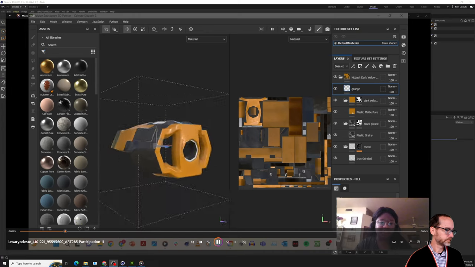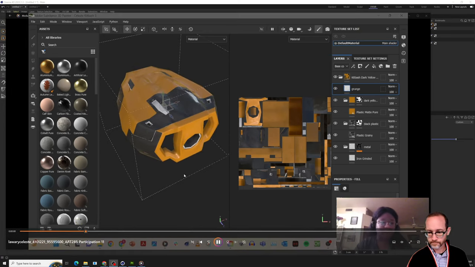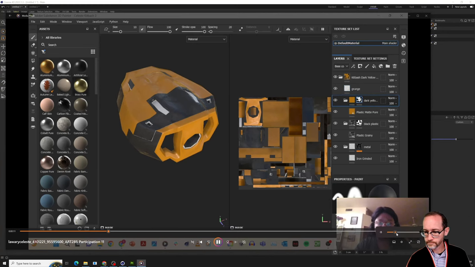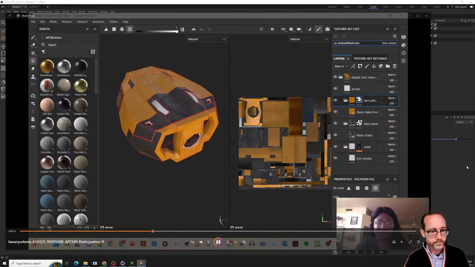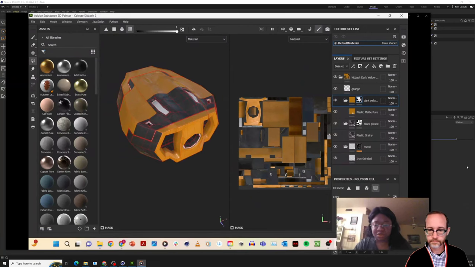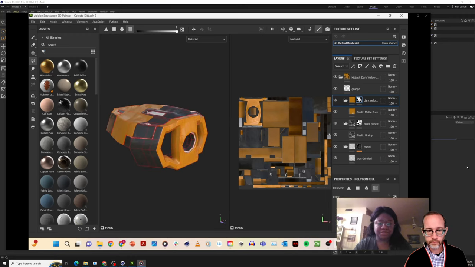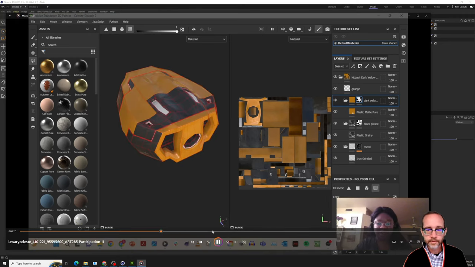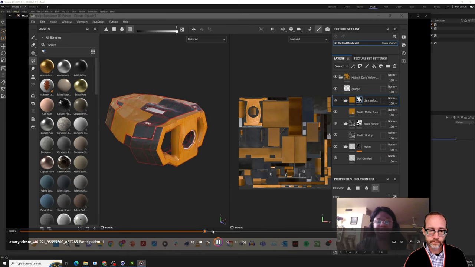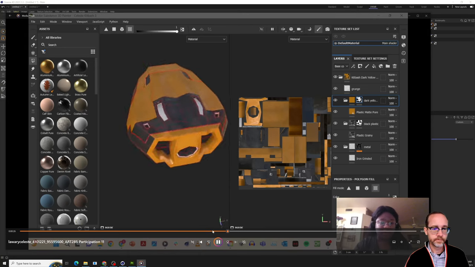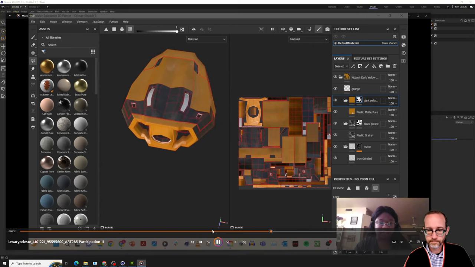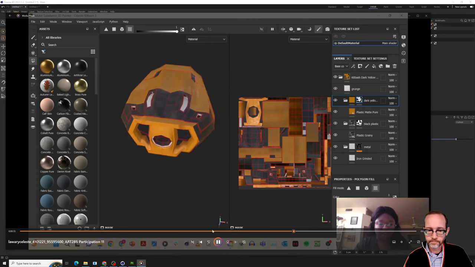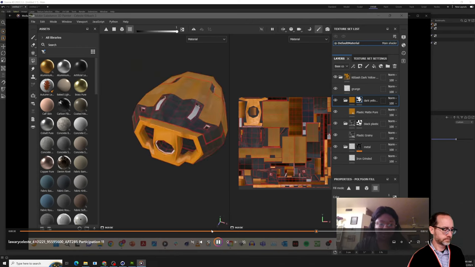Painting was a little frustrating this week. If I paint with an area, sometimes it will paint on the other side of the object, and I don't notice until I'm almost done, and it's pretty frustrating to deal with.